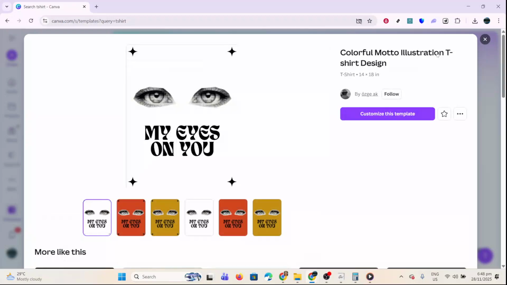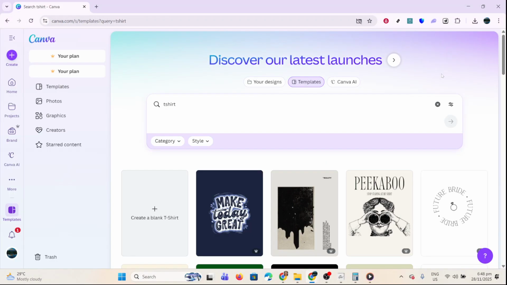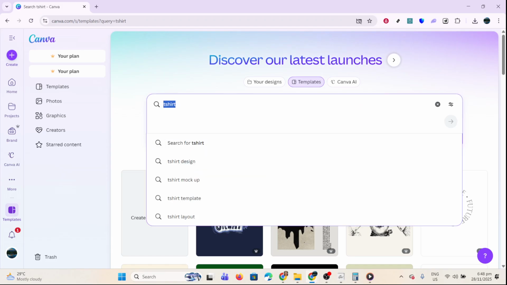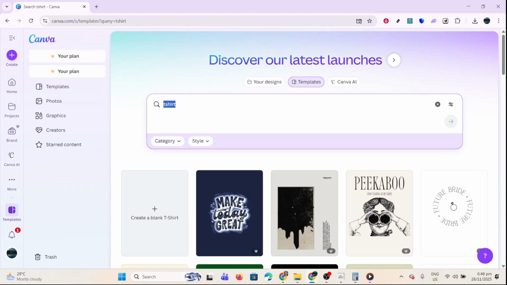In today's video, I'm going to teach you how to design a custom t-shirt in Canva and export with a transparent background. Open Canva in your browser, and once you're on the home page, head straight to the search bar.